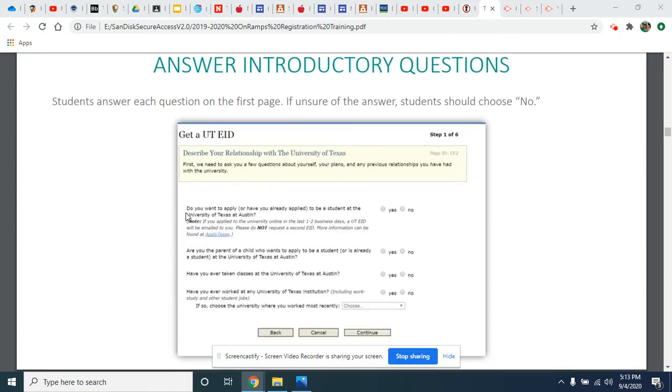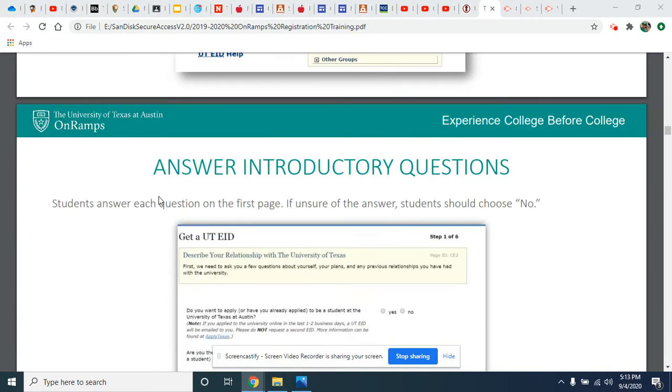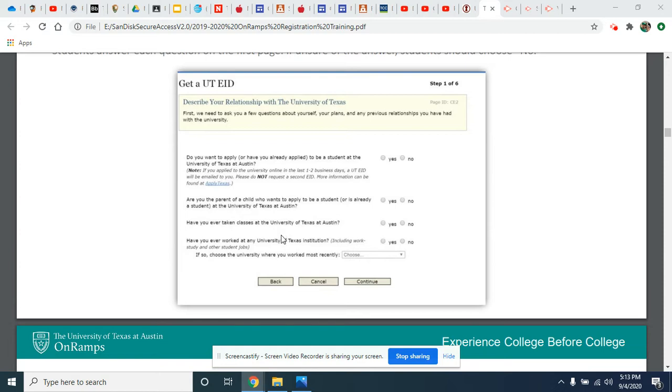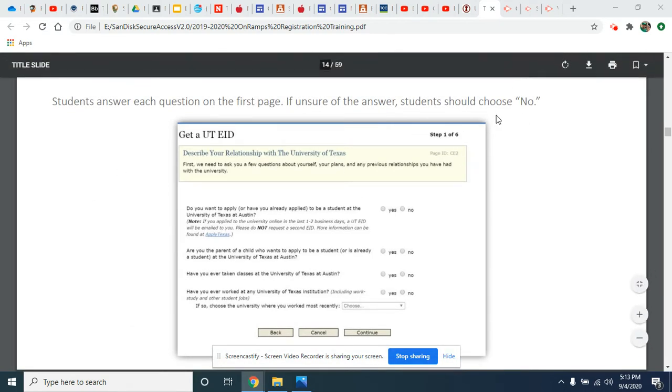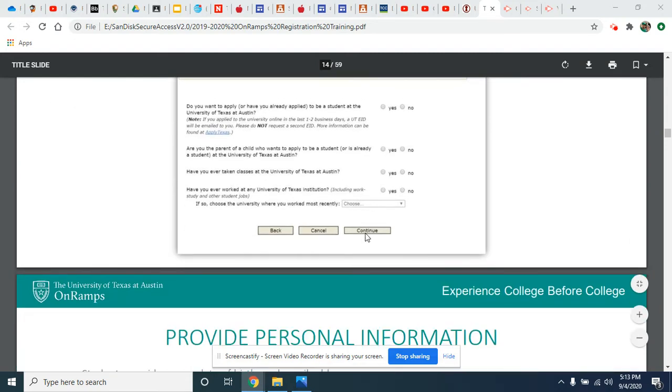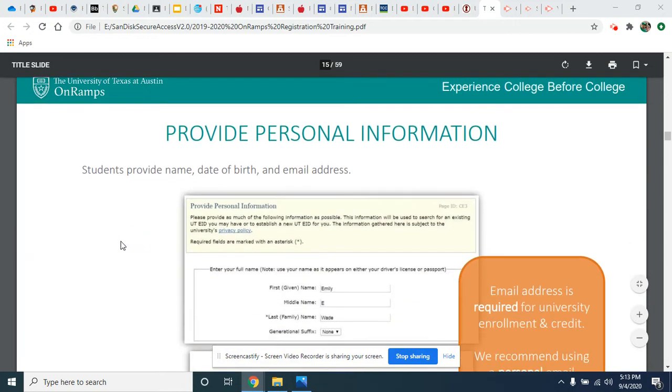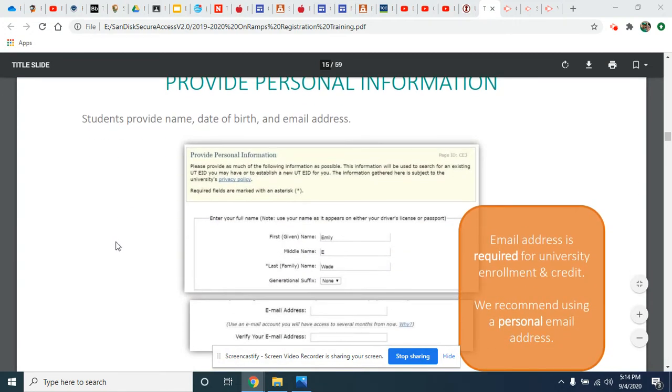So down here, you're going to answer these questions. As soon as you click on Get a UTEID here, it's going to take you here, and you're going to answer these questions. And it says up here that if you don't know the answer, choose no. And you're going to click Continue over here, and then it's going to ask you for your personal information.